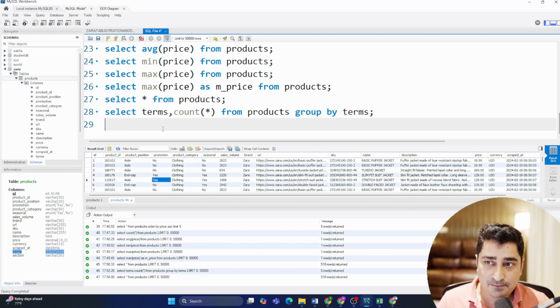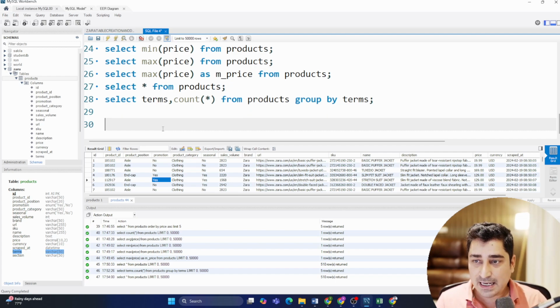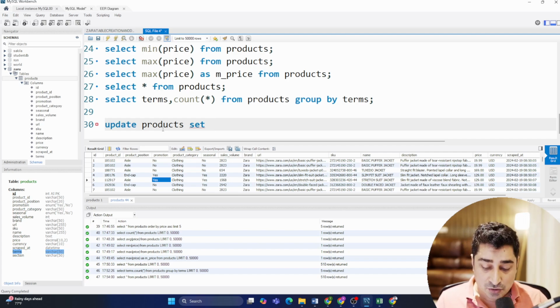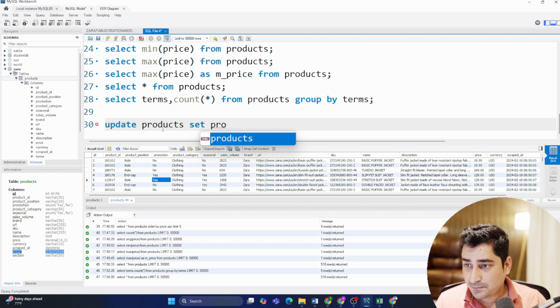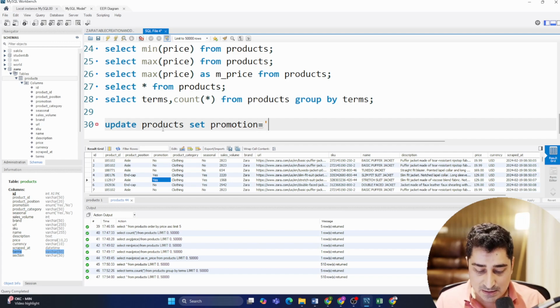So how can I do that? Instead of using a select statement, I can use an update statement. Update what? Update a table. The table name is product. So update table, and what are we supposed to update? Here I'm going to use a set command. So update table set promotion, where promotion is the column name. Promotion is equal to what? Set promotion is equal to yes, right?